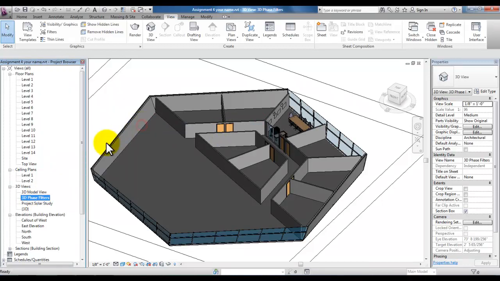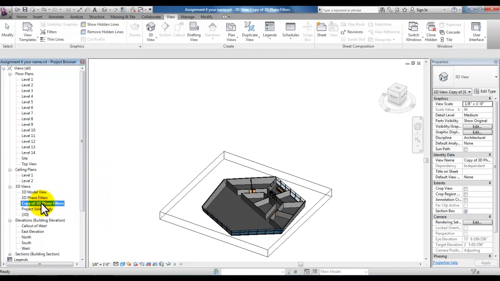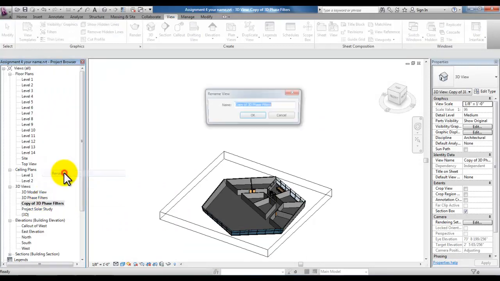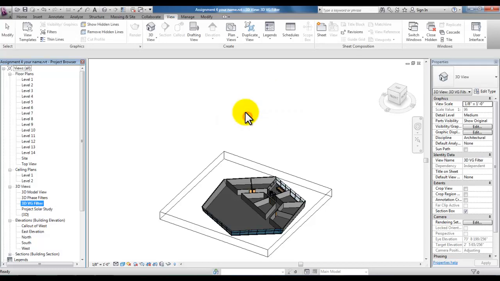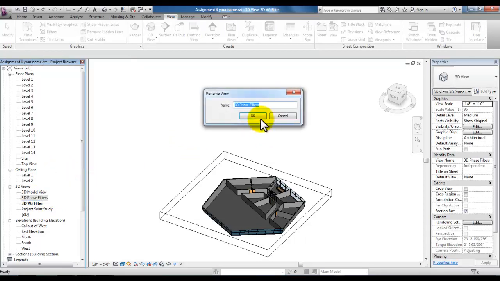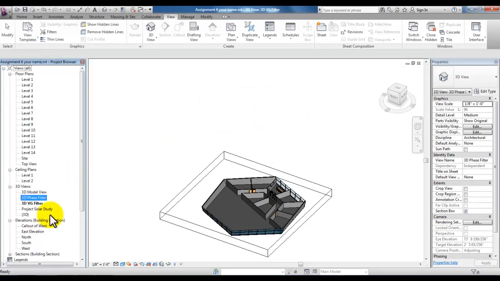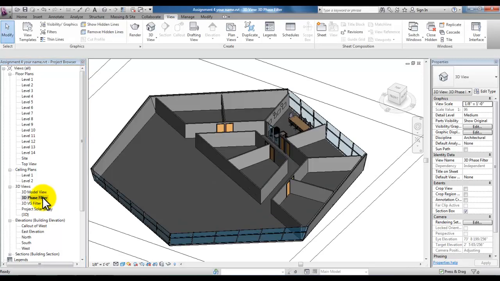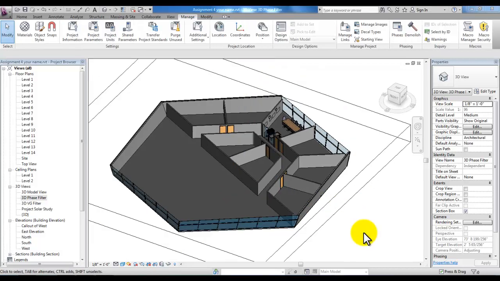Right click on that view and duplicate it again, and then rename that view 3D VG filter. We're going to create a filter that's a phase filter, which can be associated to any view, and we're also going to create a filter in the visibility graphics dialog box, which is specific to this view. So we can then double click on the 3D phase filter view, and let's take a look at phase filters.